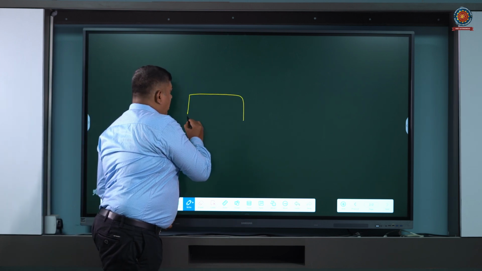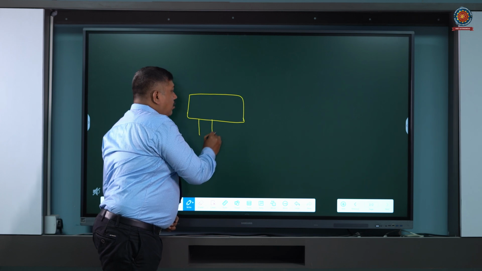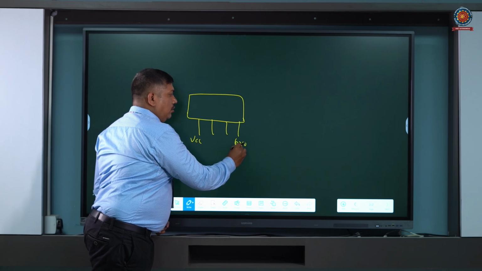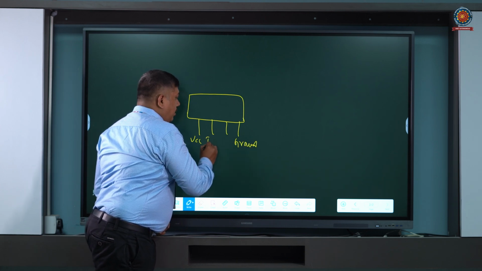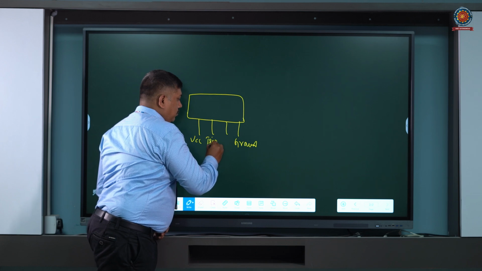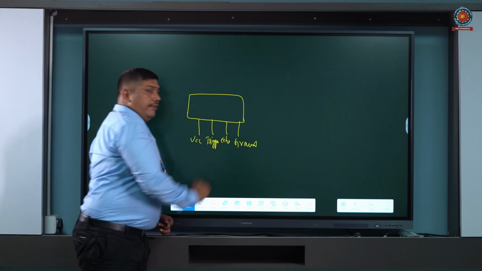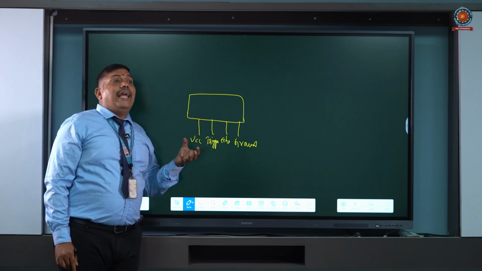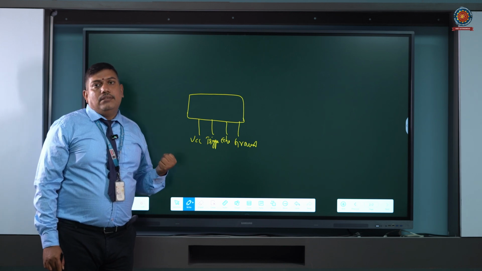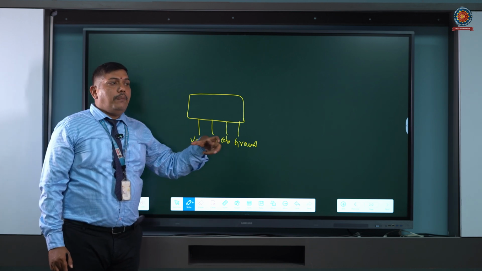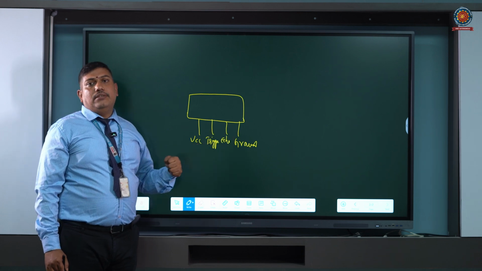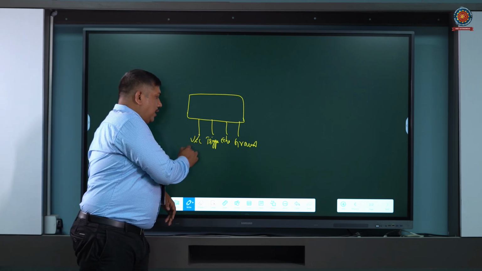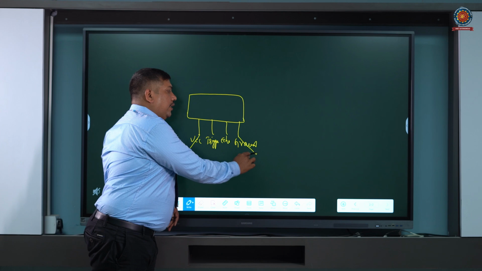In this ultrasonic sensor, we have 4 terminals: VCC, ground, trigger, and echo. For what purpose are we using this device? To calculate the distance, and detect an object at that particular distance. The VCC will be connected to the power supply and ground will be connected to ground.